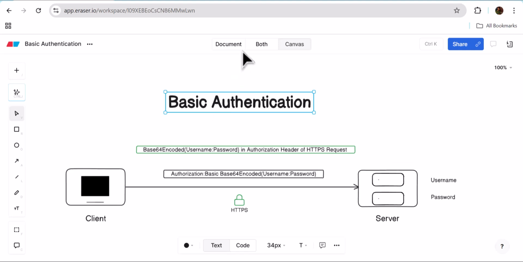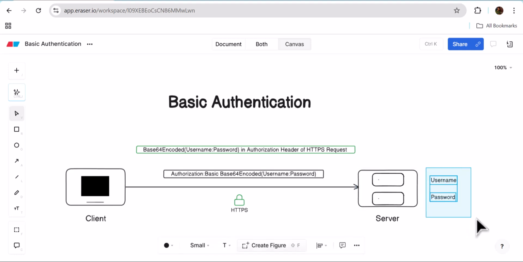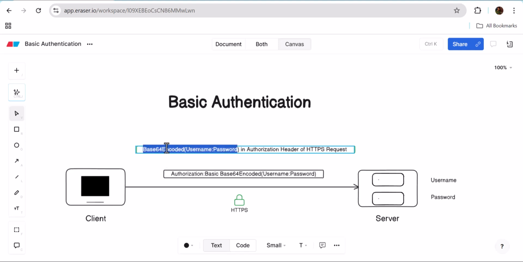basic authentication. Basic authentication is an authentication mechanism in which the server is expecting username and password to be sent in the HTTP request in a particular format. And what is that format? So server is expecting that username and password should be sent in the header, okay? And it should be in this format, username colon password, and this whole string should be base64 encoded. And then this base64 encoded string should be sent in the header of the HTTP request as a value for the key with the name authorization.